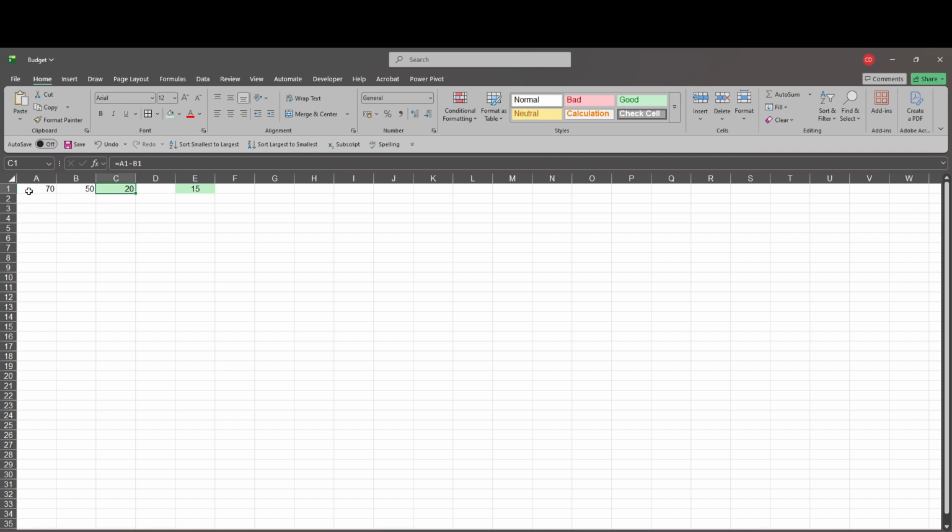That's how to subtract in Excel using the minus operator, whether you're subtracting two numbers directly or subtracting values from cells. Once you get comfortable with this basic formula, you'll be able to use it throughout your spreadsheets with confidence.